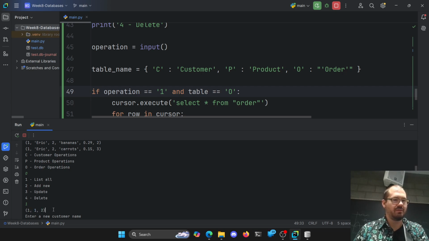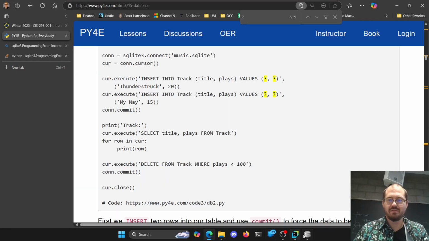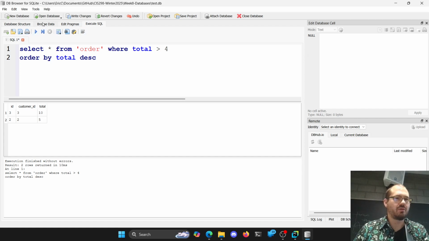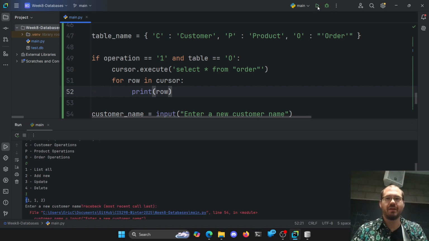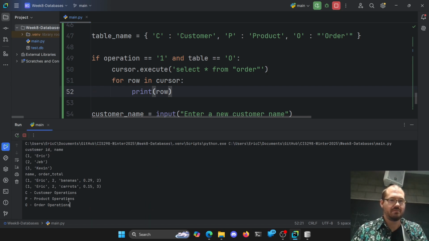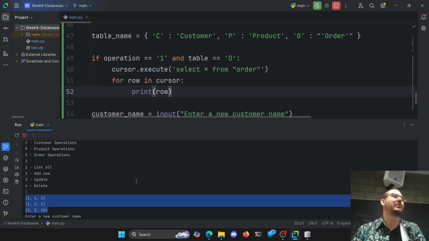1, 1, 1, 1, 1, 2. Should have gotten more from order though. Don't we have more orders? Didn't we add more orders? They're here, but I never committed from SQLite. SQLite also has the commit button. It has write changes here. There we go. Now we'll get some more orders. Let me rerun that here. So for O for order, 1 for list. Hey, now we see our orders. Okay, mystery solved. We had to commit on that side too.